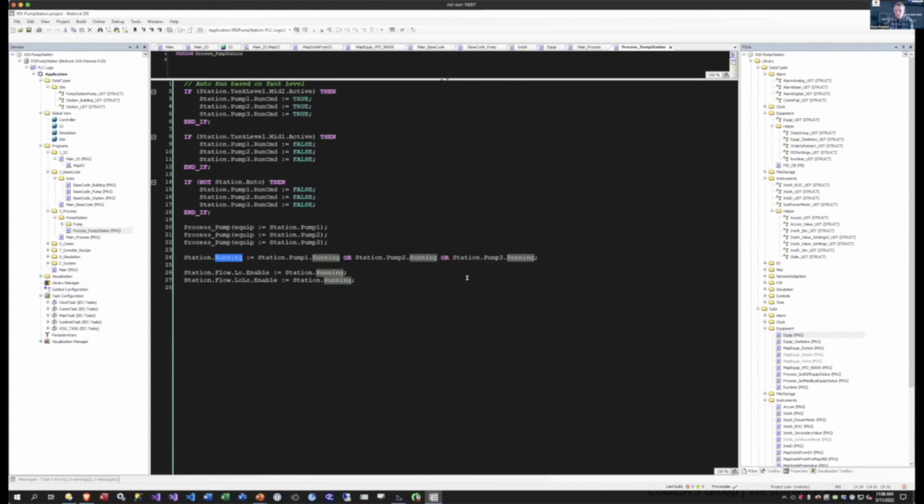The station is an equipment object itself. So that way we get statistics on the station, on the entire station runtime, and availability if we want it as well. And then, by the way, the flow low alarms are only enabled if the station is running. So I put that to use there to enable and disable my flow alarms on the station itself.